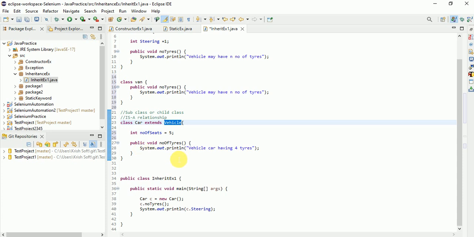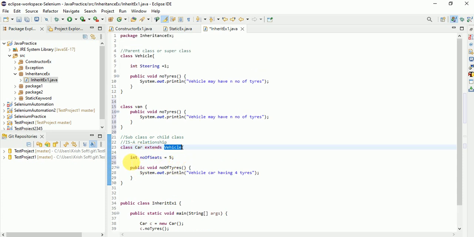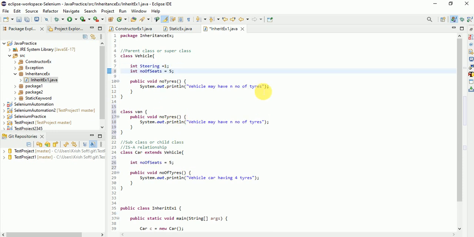But for example, I want to access it. Here int numberOfSeats is there, and in Vehicle also numberOfSeats is there. Let me add here 10 seats in Vehicle. I want to access the value from the child class. This is the child class. I want to access the value from the parent class. How can we access that? Very simple. You need to use the super keyword.